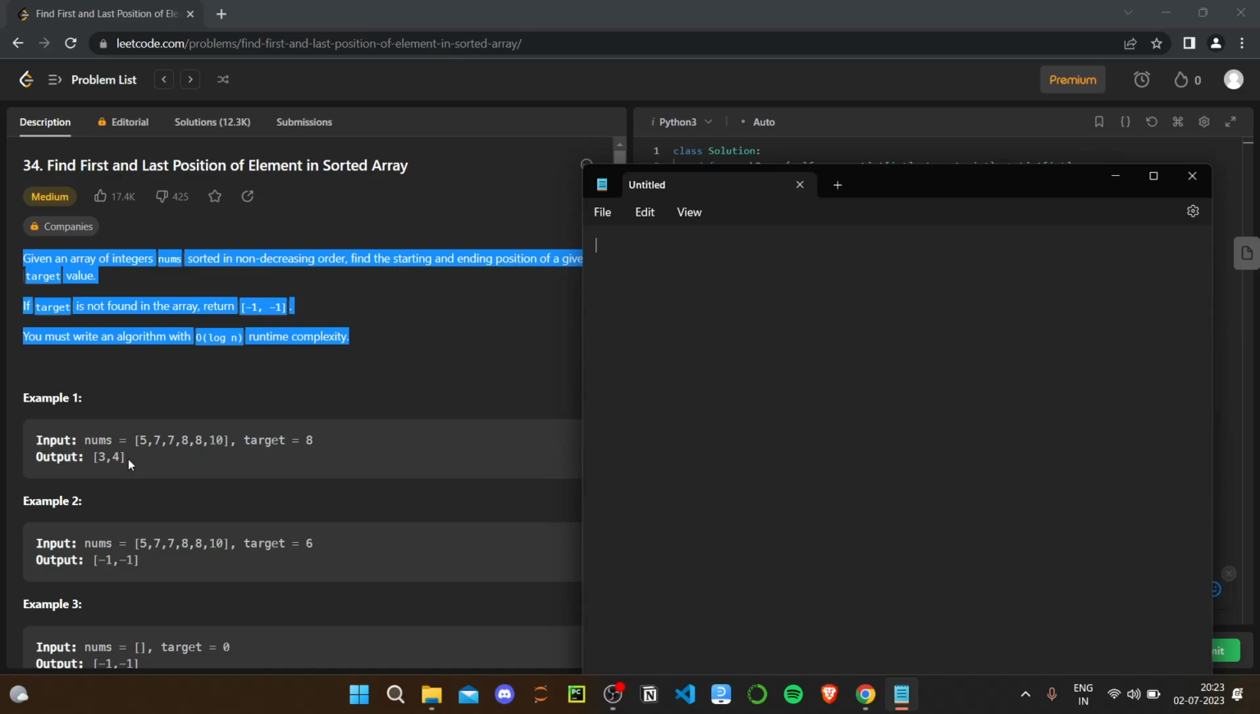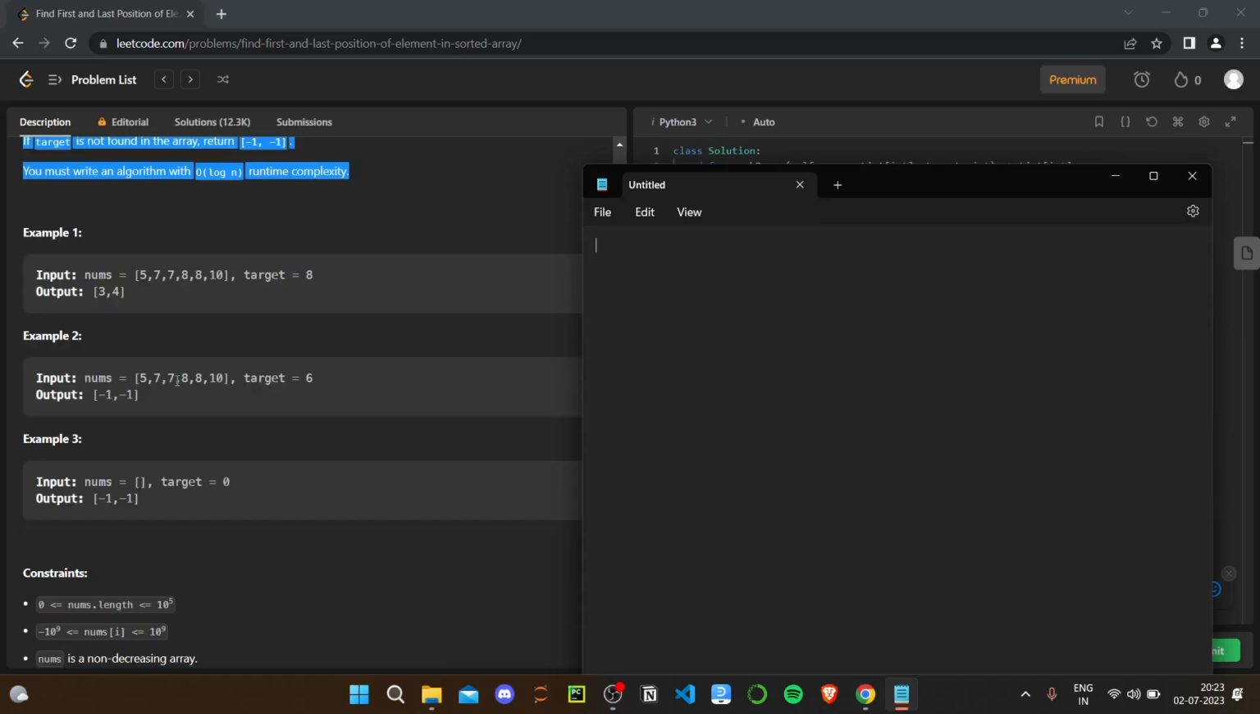In the second example, the target value is 6, but there is no 6 at all in this array, so we'll directly return -1. Suppose there is only one occurrence of the target value. Suppose we see 5, 7, 7, 8, 9, 10 as our array and we have to find 9. Then 9 is at index 4, so we'll return 4, 4 because that's the starting as well as the ending position. So that's the whole problem.